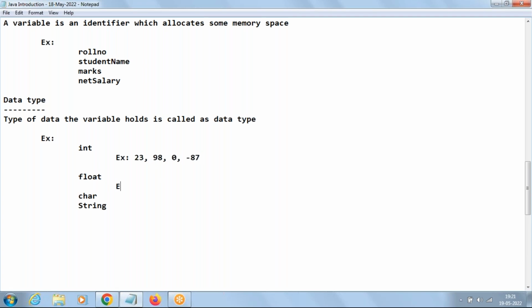The examples of float are like any value with a decimal point. The examples of character are like any value in single quotes. Only one symbol should be there.